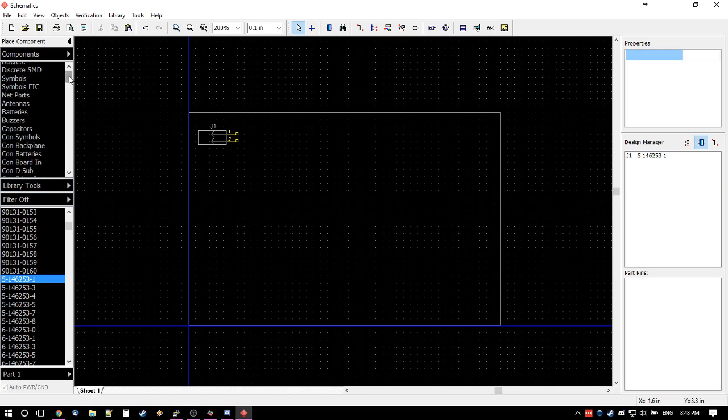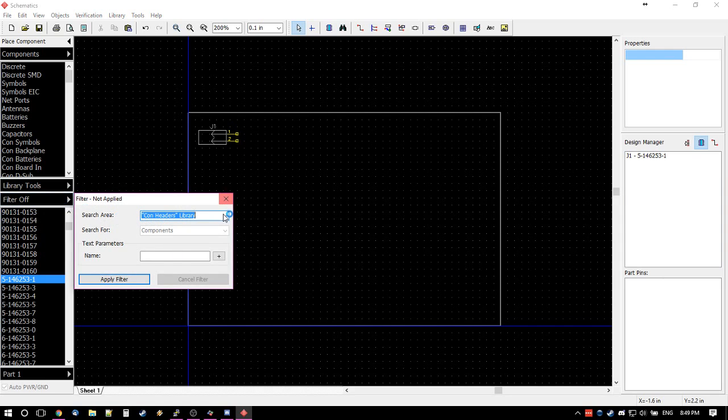Because, as you can see, our library is quite huge. There's tons of manufacturers and different types of things. We don't actually know where it's located. So we're going to click on filter, and we're going to search area. We want to search the entire components group. And then for the parameter, we want to search for 7805. So we're going to click apply filter.